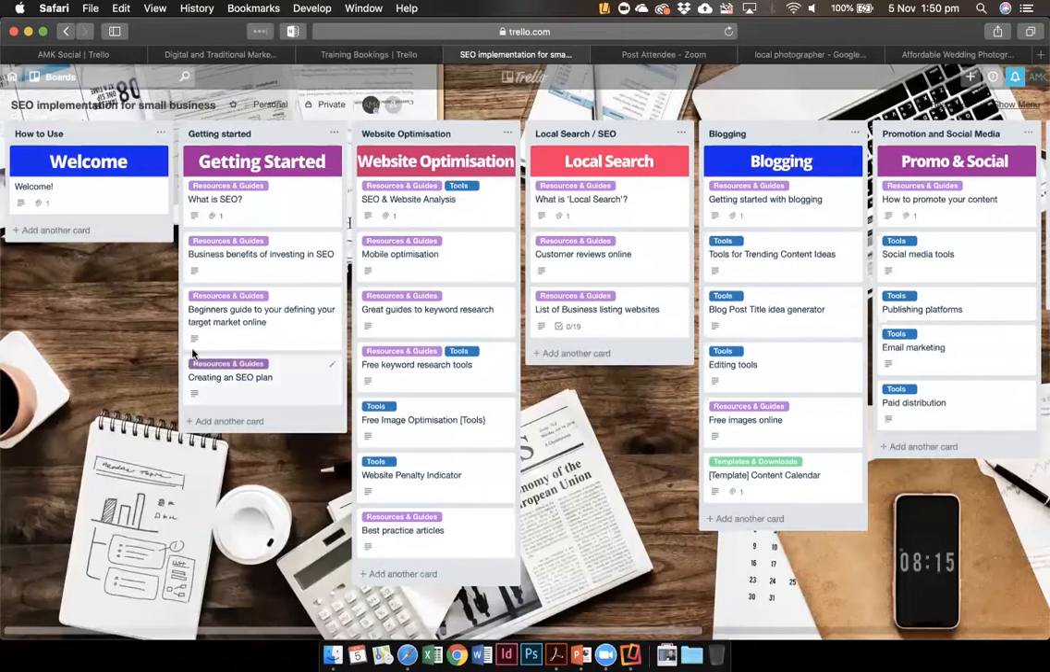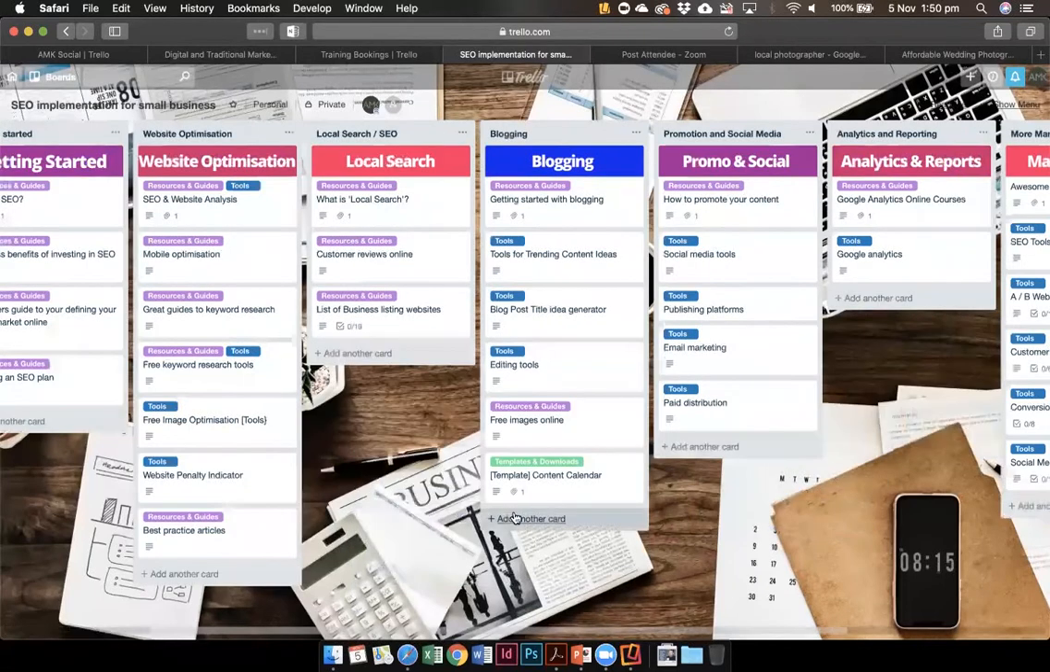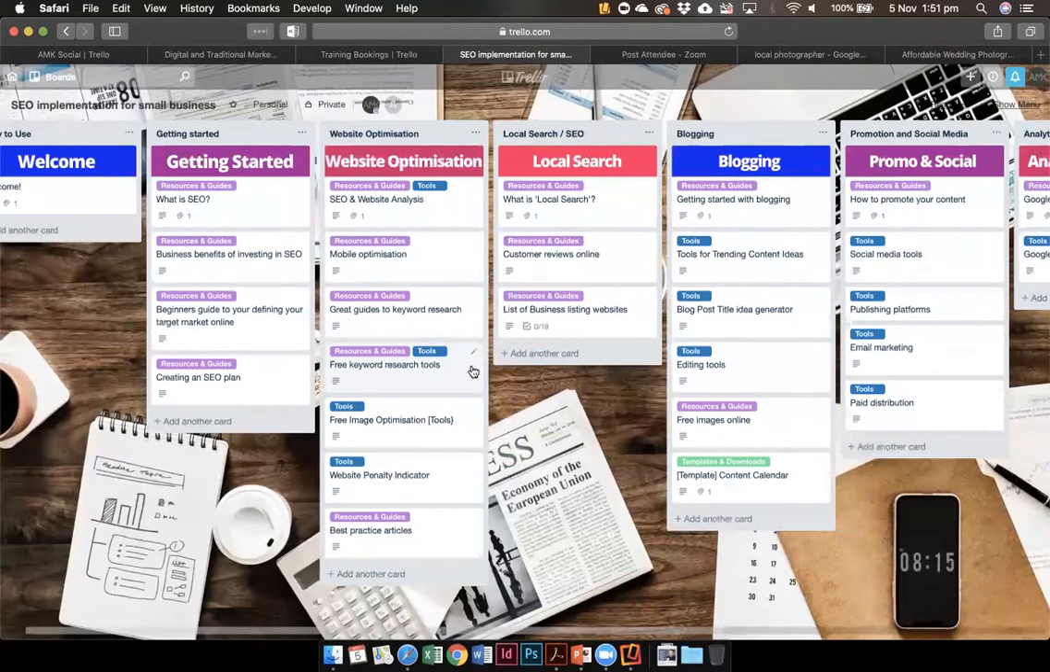So this particular one, SEO implementation for small business, the people who created this one, and believe me, I'm going to delve into this because this looks really great, have broken up their cards into resources and guides, tools, but also some templates and downloads that they've made available. So this is an incredibly in-depth board that someone else has created that they've made available for other people.